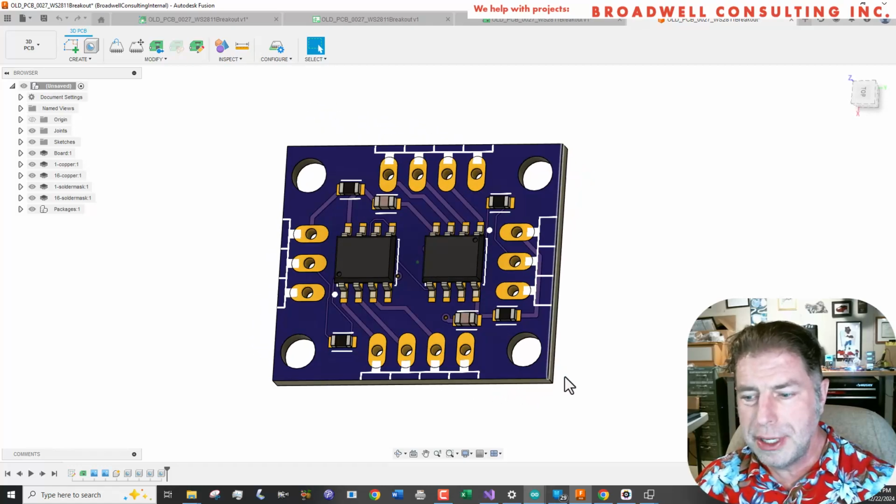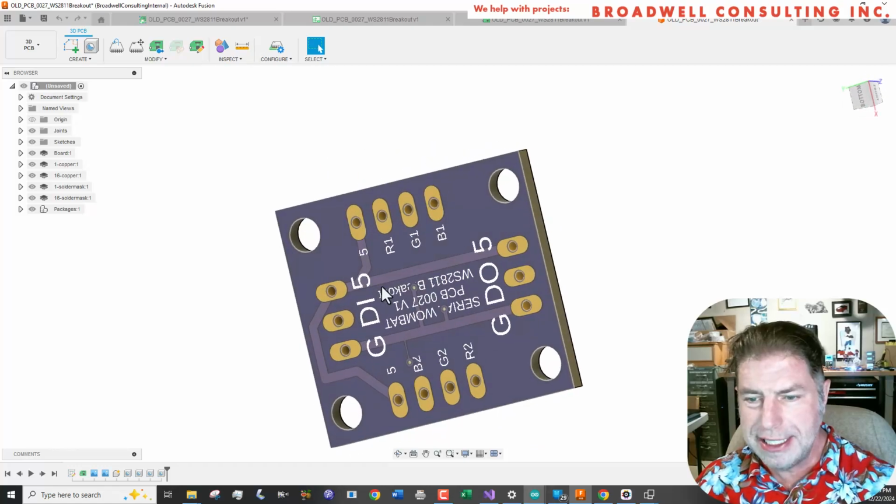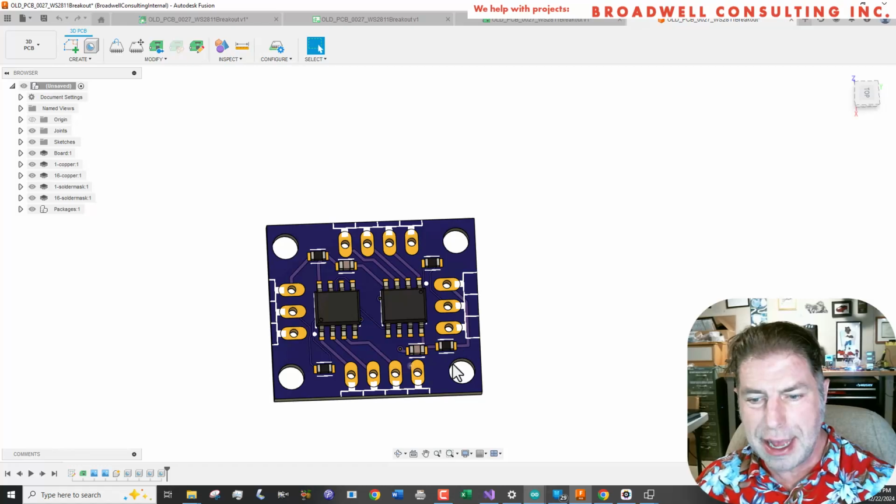The WS2811 takes in a pulse waveform on the DI pin and converts that to LED drive on these 6 outputs.